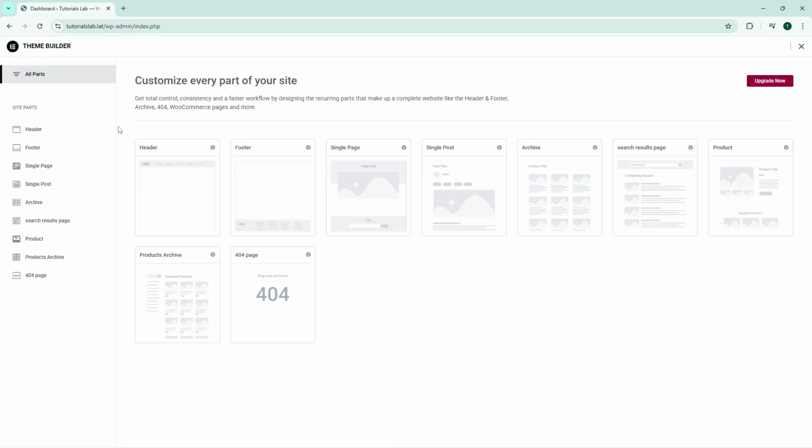Now here's something important you need to know before you can continue. To enable header creation and import header kits using Elementor JSON files, you'll need to upgrade to Elementor Pro. The free version of Elementor has many great features, but the theme builder functionality, including the ability to import header kits from JSON files, is exclusive to the Pro version.